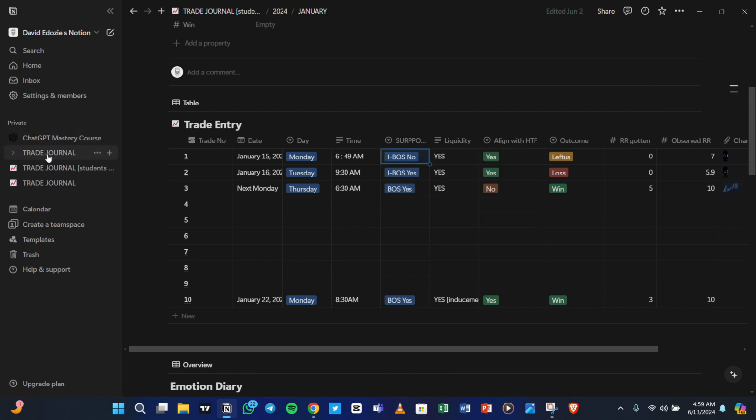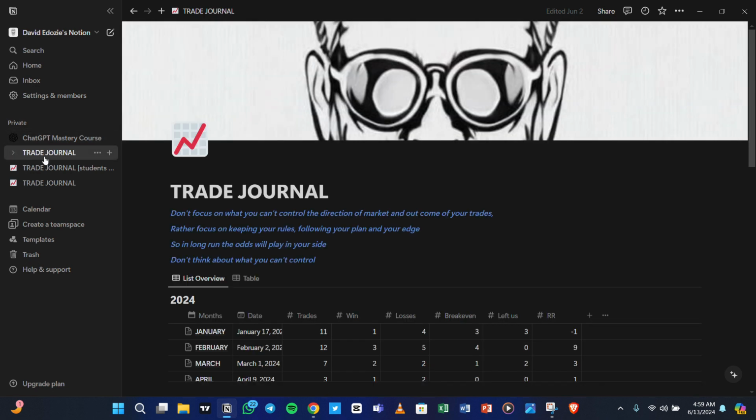The way it works is that the more you play around with it, the more you use it, the more you try to edit your own template, the better you get at using it.